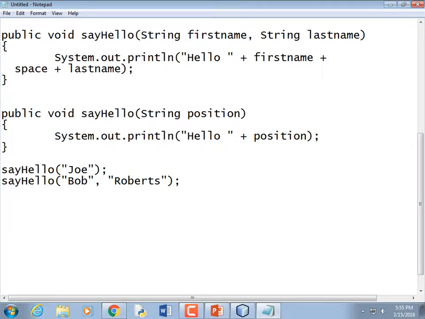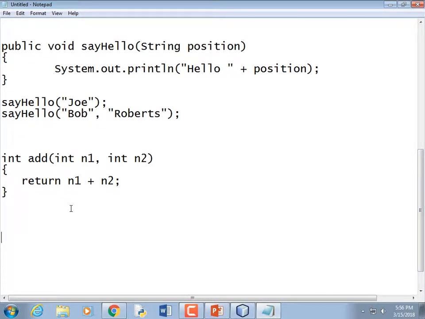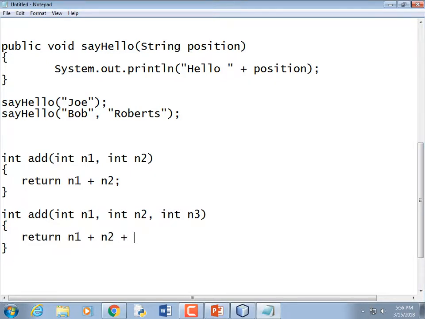So an example of that is you could have a function called add that took two numbers. I'm going to call them n1 and n2. And it would return n1 plus n2. And then you decide, well, gee, I really would like to be able to add three numbers as well. So int add, int n1, int n2, int n3. Do the same thing. I should just cut and paste it because I know that y'all aren't necessarily typing along with me. n1 plus n2 plus n3.